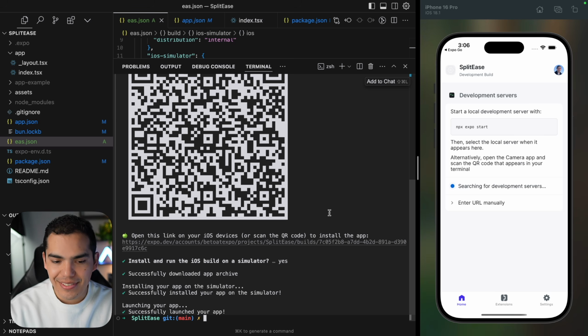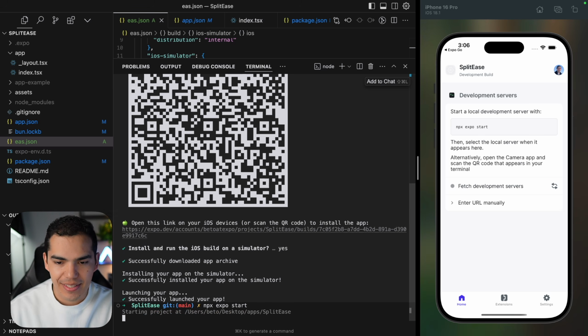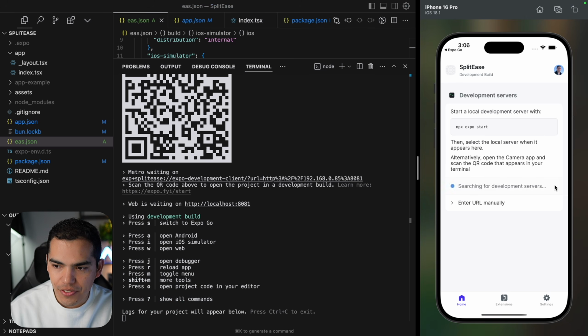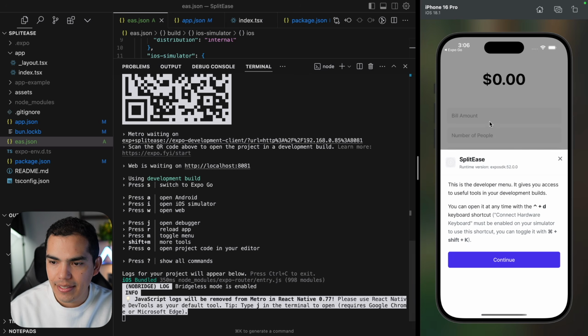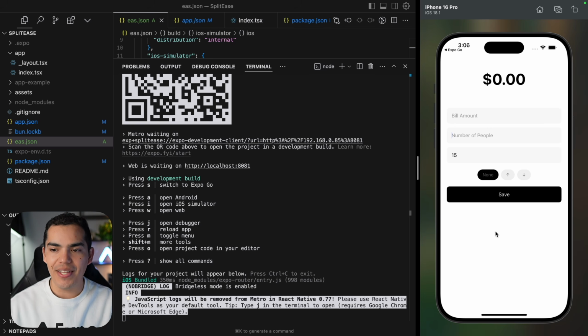All right, now let's not forget to run the server. So I'll say npx expo start. This is going to start the server. Now let's refetch. And now we can see the server running. So let's select it. And here we have a development build working on a simulator.